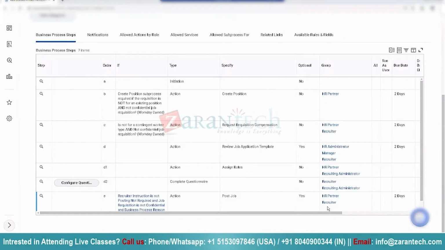If we look at this business process, we see step E, which is post a job. The HR partner and the recruiter can do that currently. Now they want to change their process.